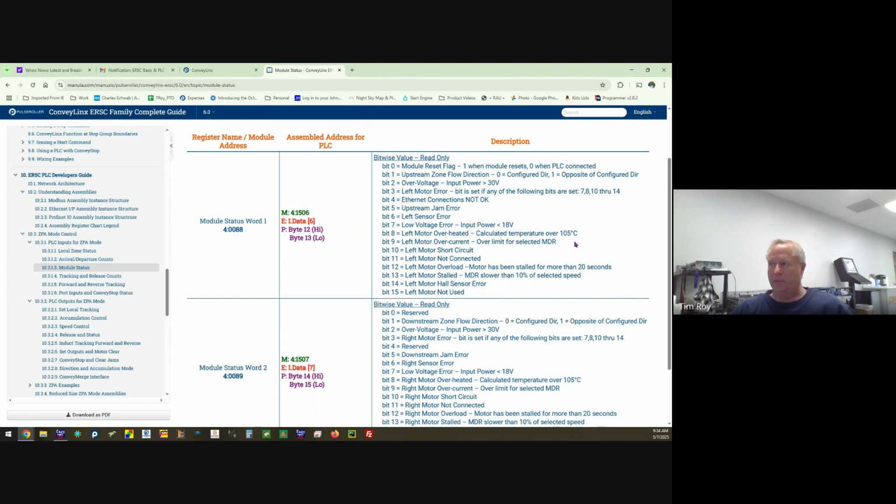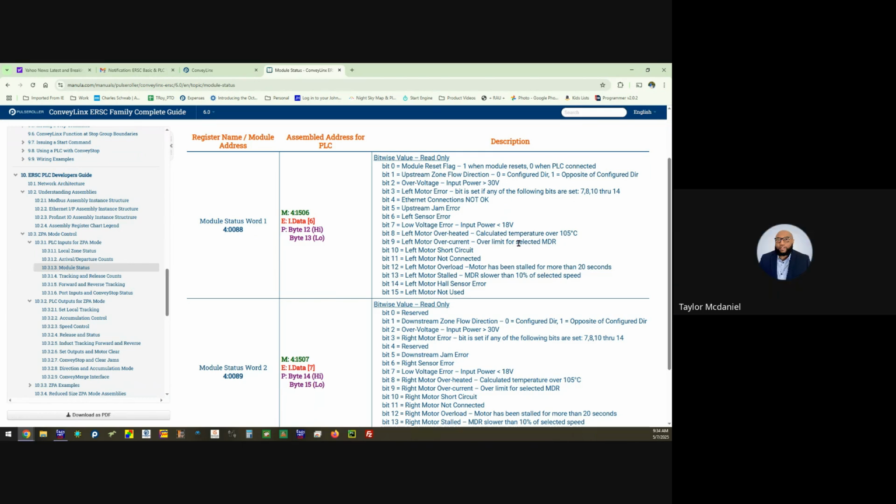Bit 8, the motor's overheated. The calculated temperature is 105 Celsius. If this happens, when the calculation says the motor has cooled down to 90 Celsius, it will resume operation. Bit 9, overcurrent for the selected motor type: Eco, Boost, Boost 8. Yesterday, we talked about this one quite a bit, letting you know that it is normal to see this bit on startup and decel. I would not look at this as a fault. This is a condition.